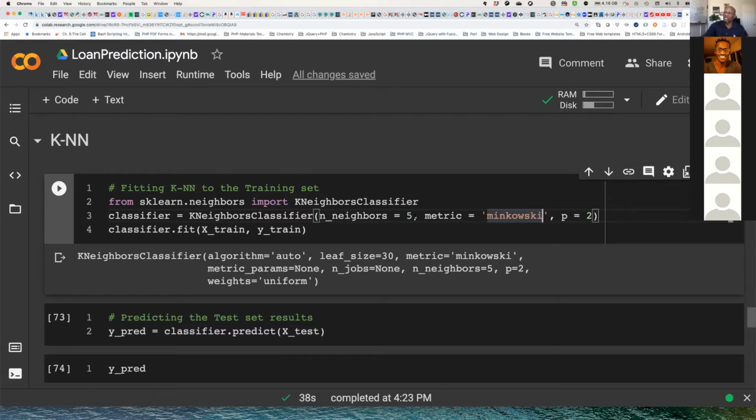Okay. So here we do the Minkowski with a p-value of 2, but we get the K to be 5. Then we do the classification, and this is what comes out. Now, if you really need to know what all this means, you can go and Google that.